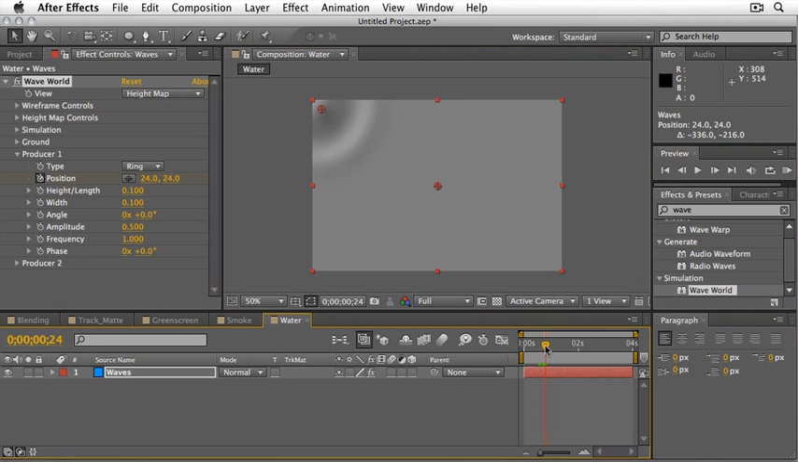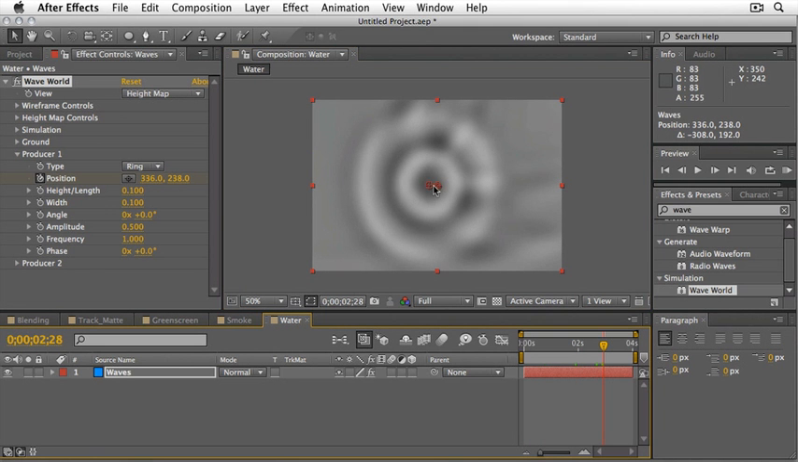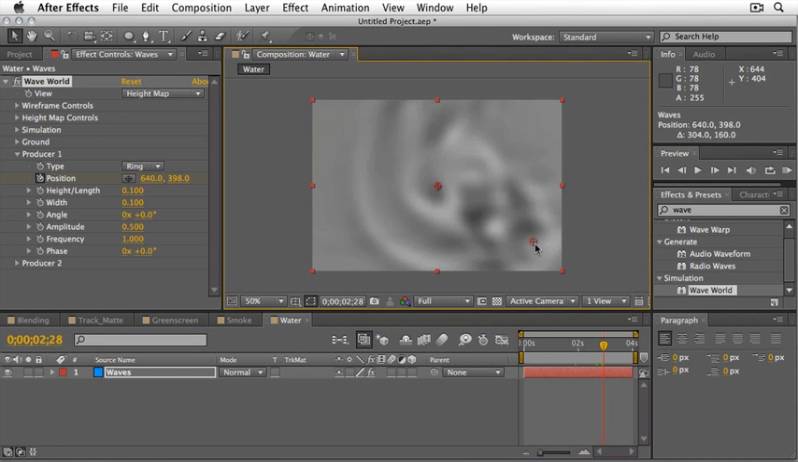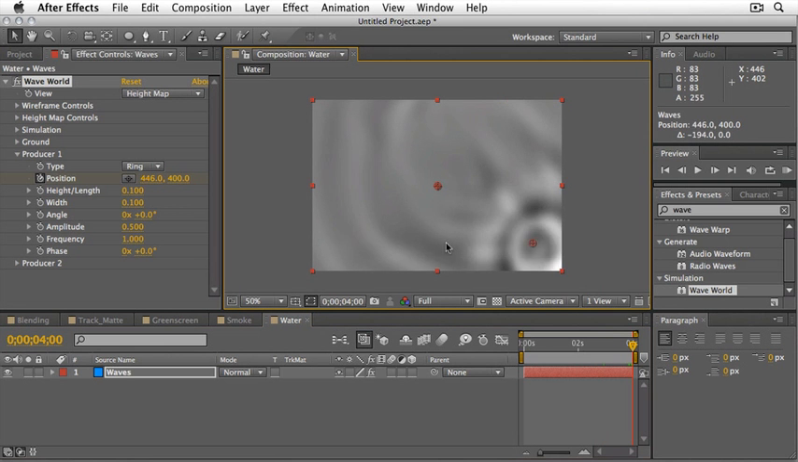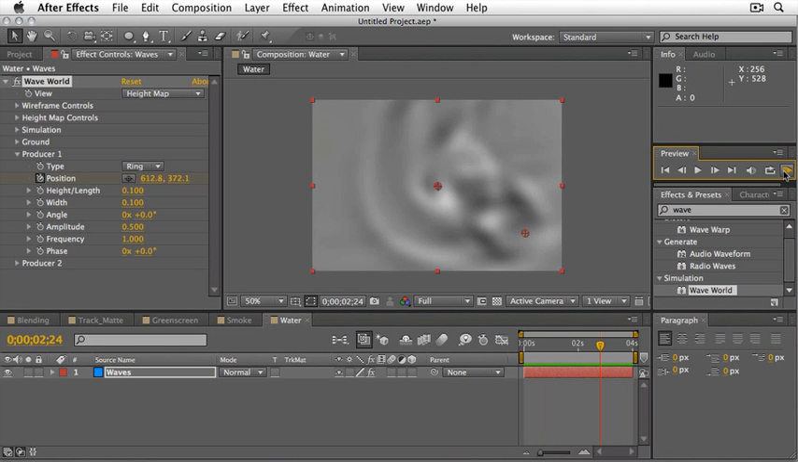I'll move in time and I'll change the position so that the waves move. And I can keep on moving these however I want to. And finally I'll end here. Let me create a really quick RAM preview of this. And there it is. It doesn't look too wavy yet because the layer is grayscale. So I'll go ahead and stop.